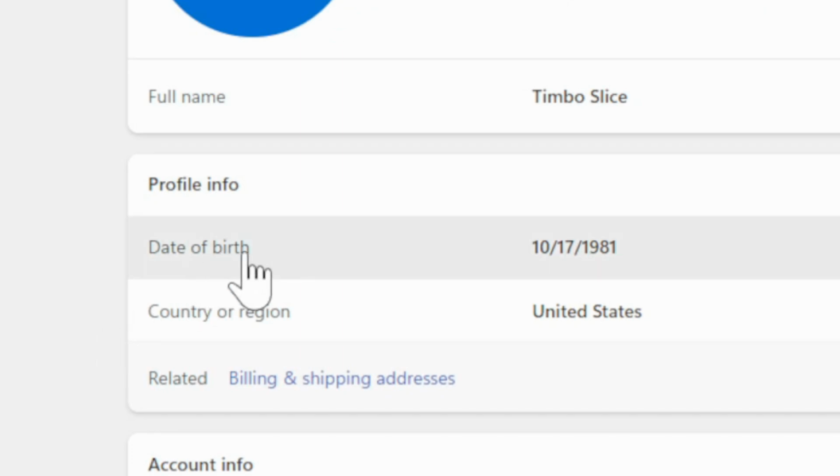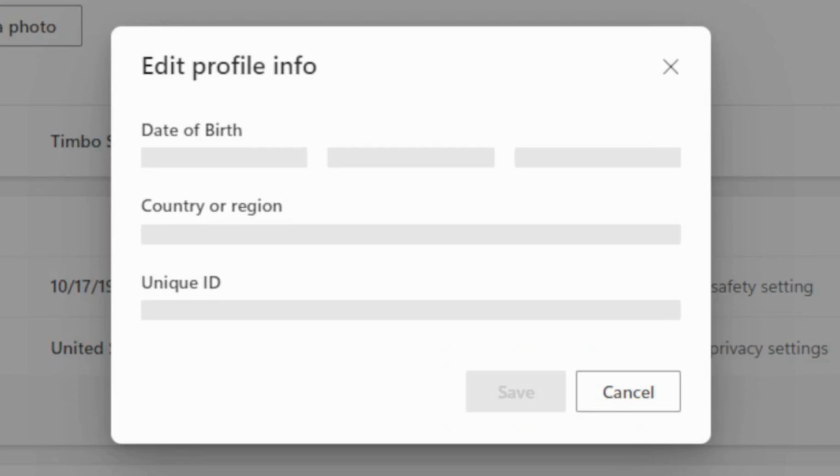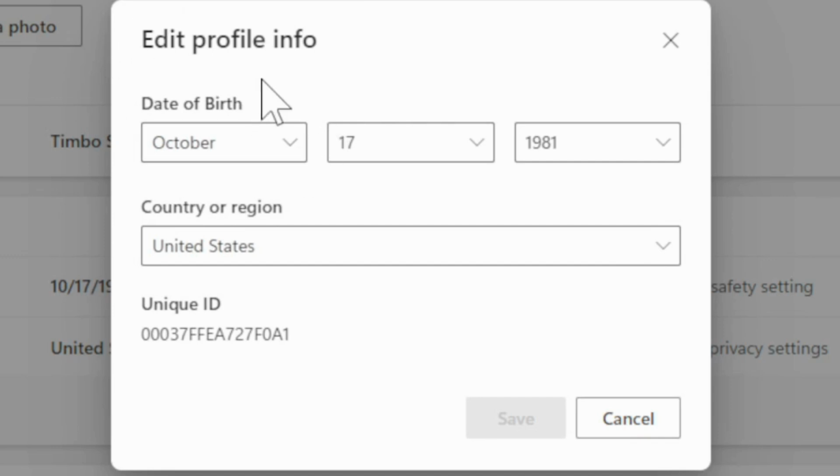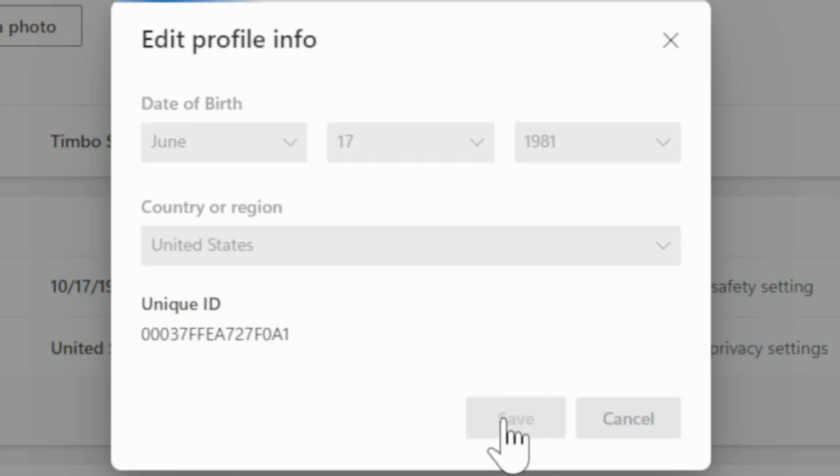So it says date of birth right here. Let's select this, open this up, and it says edit profile info. So we can change our birth date in here to something else completely different and then go on down to save. So let's select save. And this should reflect on our Xbox One account that we have associated to our profile.